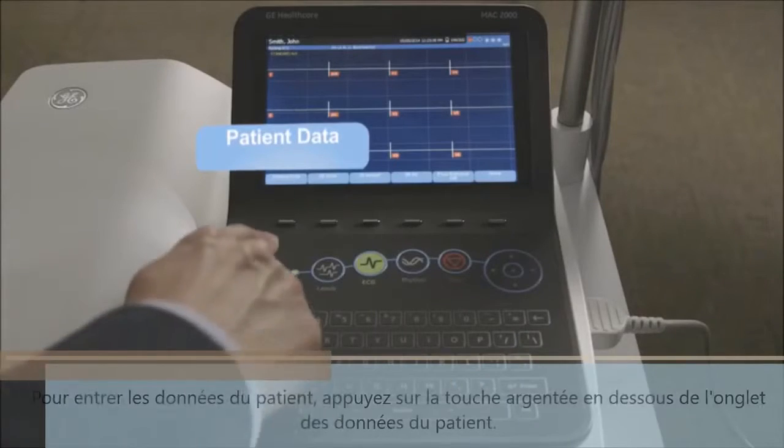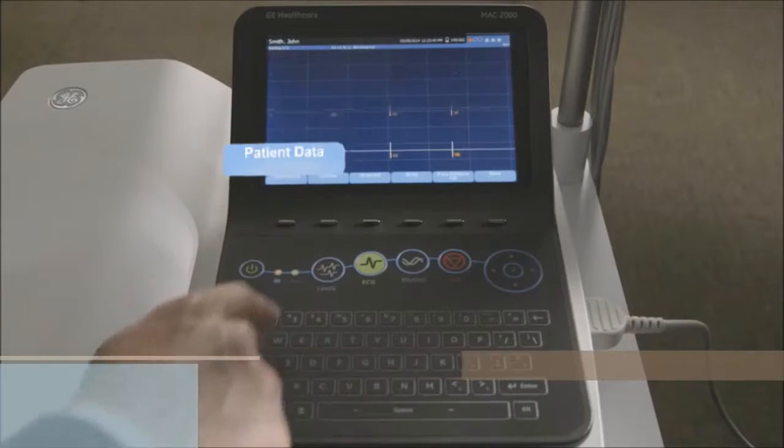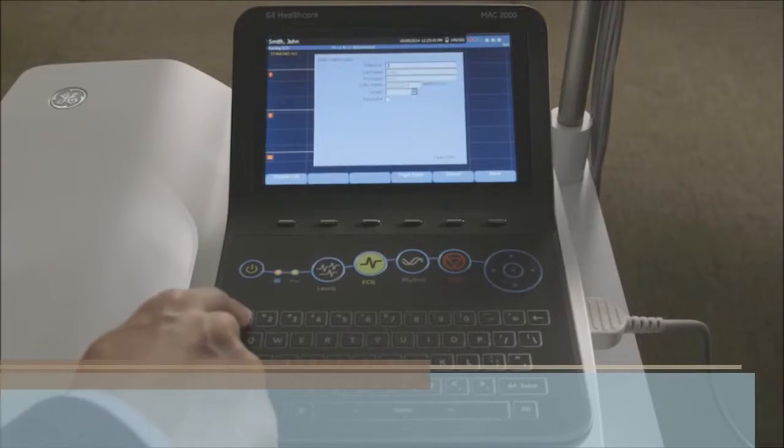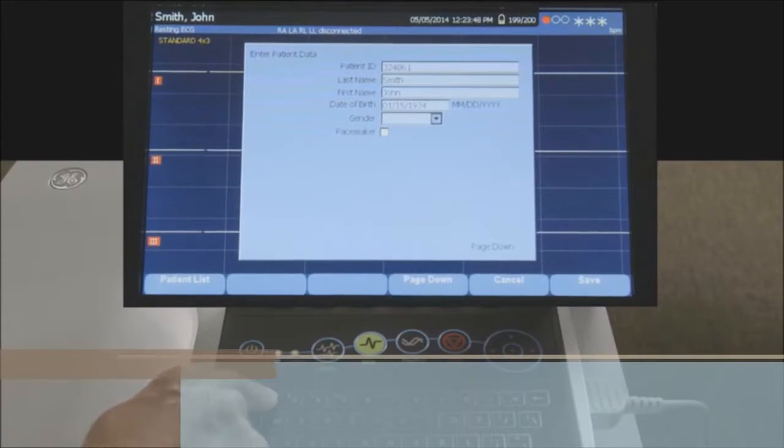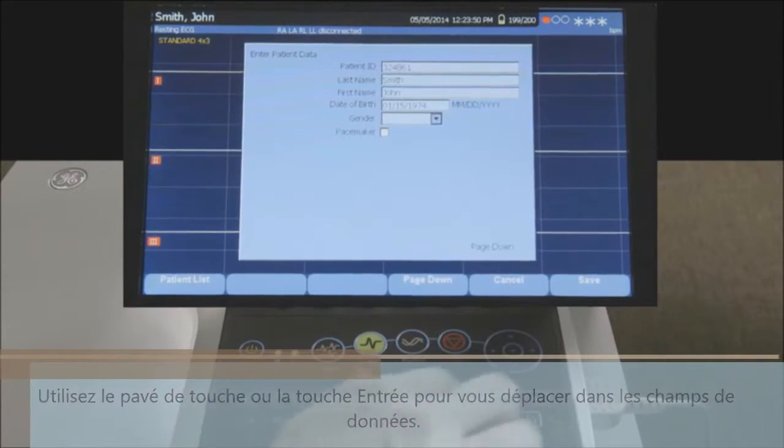To enter patient data, press the silver key below the Patient Data tab. The Patient Data entry screen will open. Enter the patient ID by using the numeric keypad. Use the trim pad or enter key to move through the data fields.